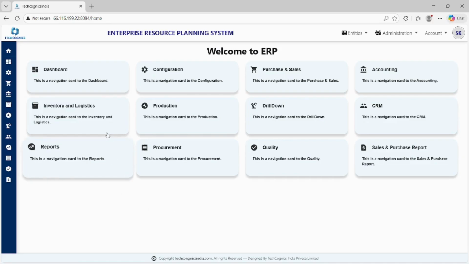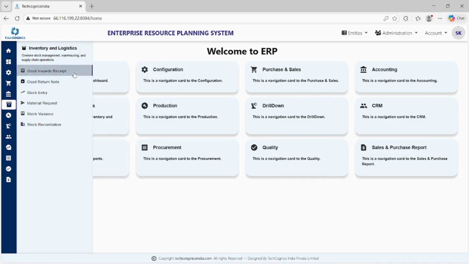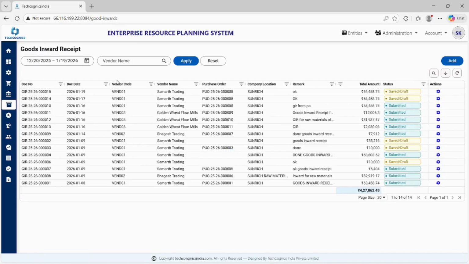First, navigate to Inventory and Logistics. Click on the Good Invoice Receipt option. Once you click on Good Invoice Receipt, the Good Invoice Details screen will be displayed.